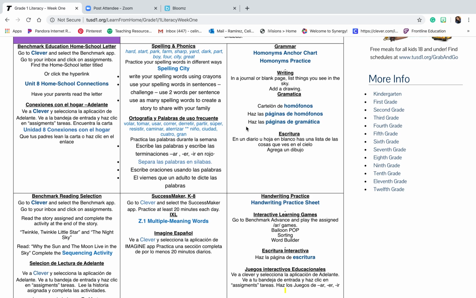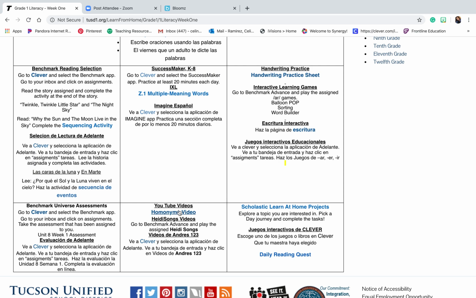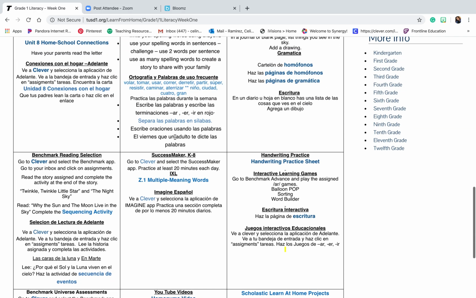Now, if you can't do everything, hopefully we can focus on the benchmark, because benchmark is our reading curriculum. And then the boxes have spelling and phonics. They're going to have spelling words. We have grammar, writing, and what's really nice is that it's in English and Spanish. Coming down here, we'll have Success Maker, IXL, handwriting practice. There's going to be lots of videos for the students to watch to help them.